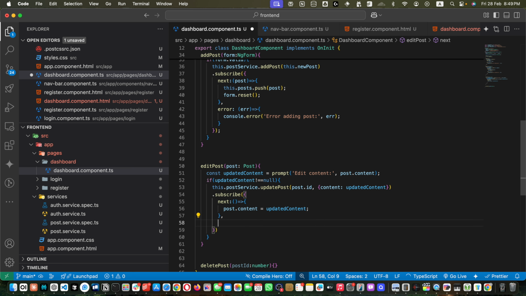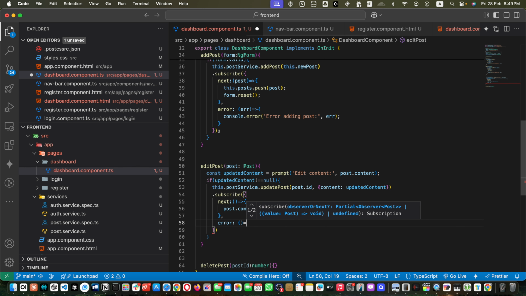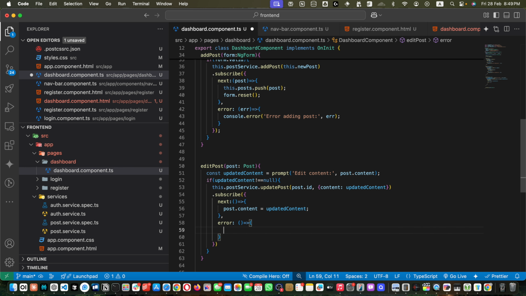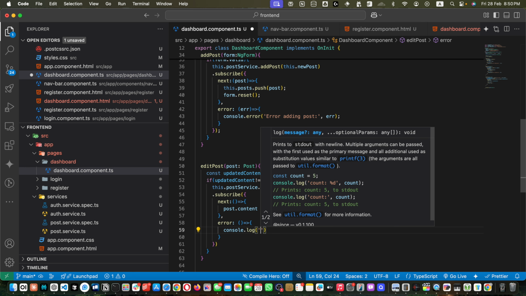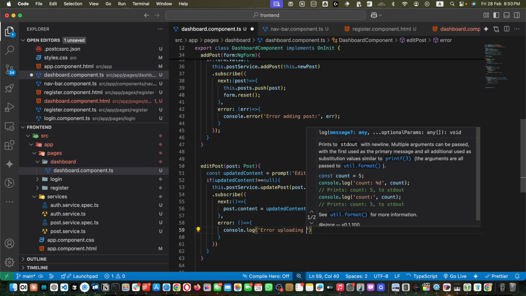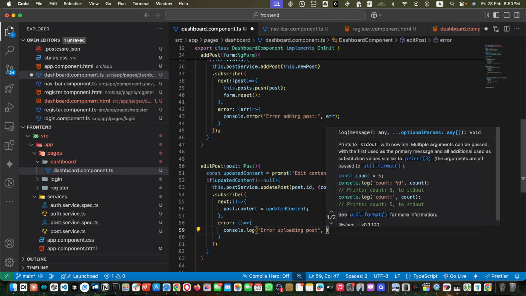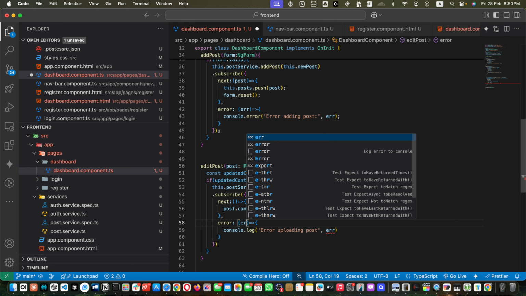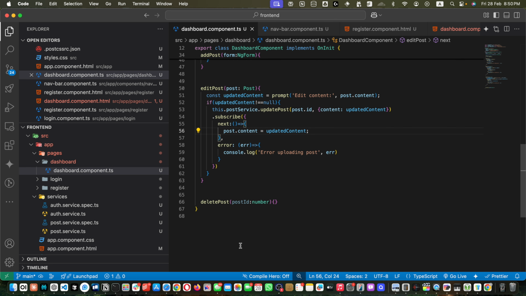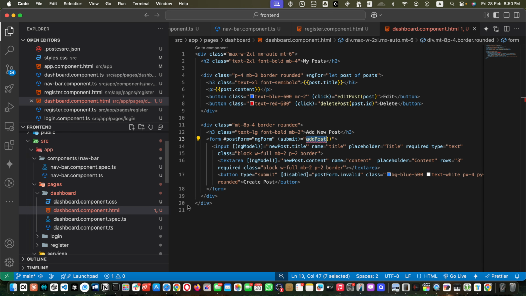Okay, and after that we will add the error callback function, and then we will console.log and show the text "Error updating post", and pass a second parameter, the error that we would be getting from this parameter. Okay, now finally, actually here we should have passed the post form like this to get rid of this error.